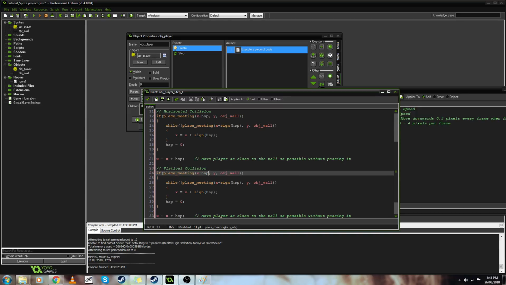So, instead of x plus hsp, we need to do it to the y, so y plus vsp. Oh, not hsp, vsp, sorry, because we were dealing with vertical, not horizontal. Same deal, change this to vsp, but cut this, paste it, and put it next to your y. Got to change these x's to y's, because we're dealing with the vertical instead of horizontal, and this hsp, change it to vsp, and this hsp to vsp.